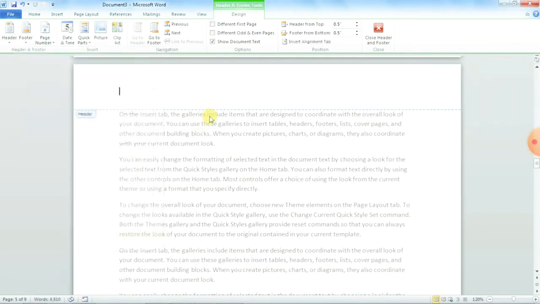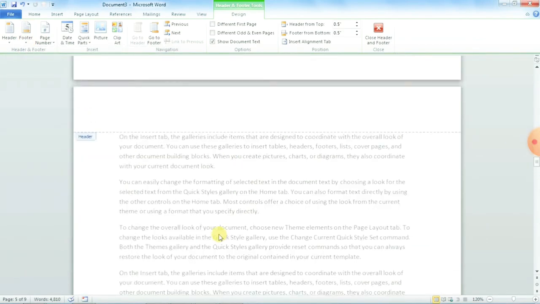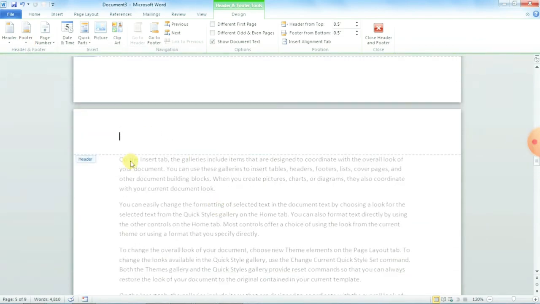If you want to remove it, click on remove, and that will disappear from your header part. And if you want to edit, you can edit here from the footer and header edit option. The option is given for the header, and the footer option is given as well.